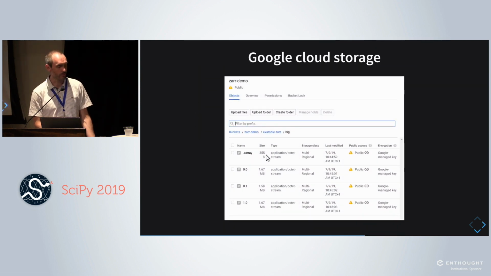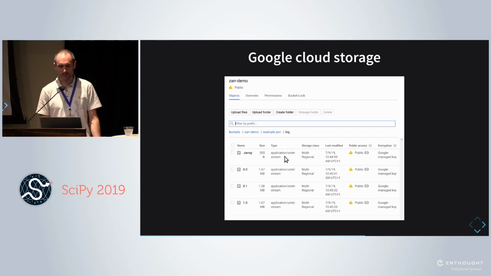And just to show you, again, what's happening under the hood, this is just a screenshot from the Google Cloud Console. Here's my Zarr demo bucket. Here's the example.zarr path. There's a subpath big for the array that I created. And what were files on my local file system have now become objects in object storage. So we've got an object for the metadata and then one object for each chunk.